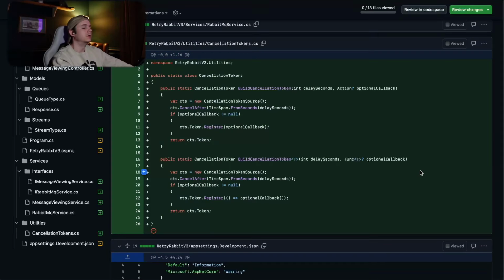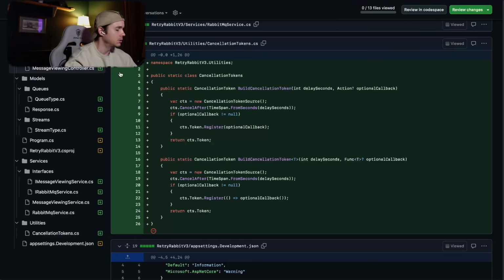Okay, this is pertinent to the last change I talked about. I introduced a static class for cancellation tokens, and I introduced two methods essentially overloading each other. One accepts an int, which I'm calling delay seconds, so when do I want to cancel after? And then one of them accepts an action, and the other accepts a func delegate.